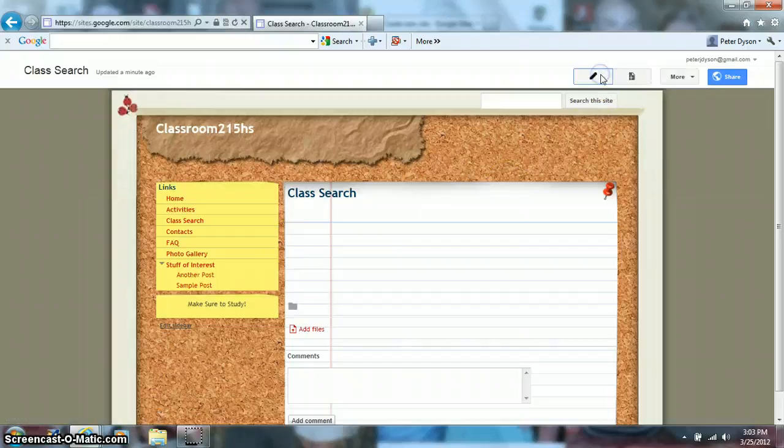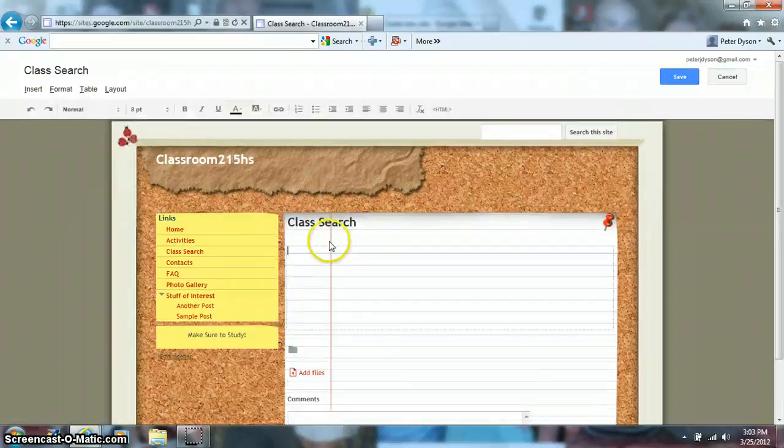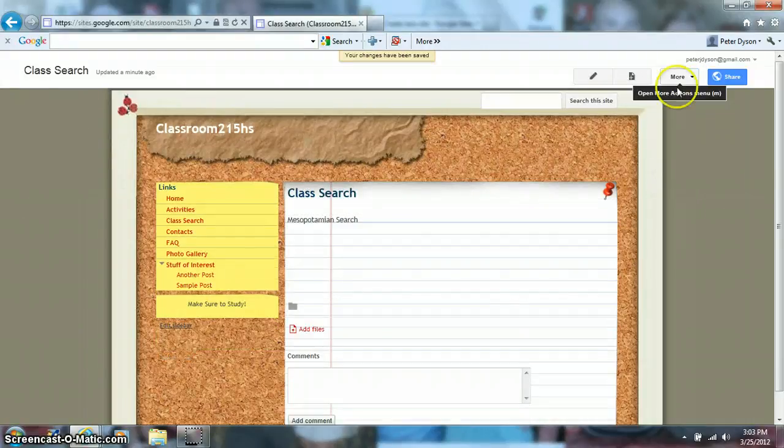Once we hit this thing to edit, and we will say search, and that will help us search, and we'll just leave that blank for now, and we will use the Google custom search later on, and we'll incorporate that into our page right there. So we'll save that, and we should be all good.